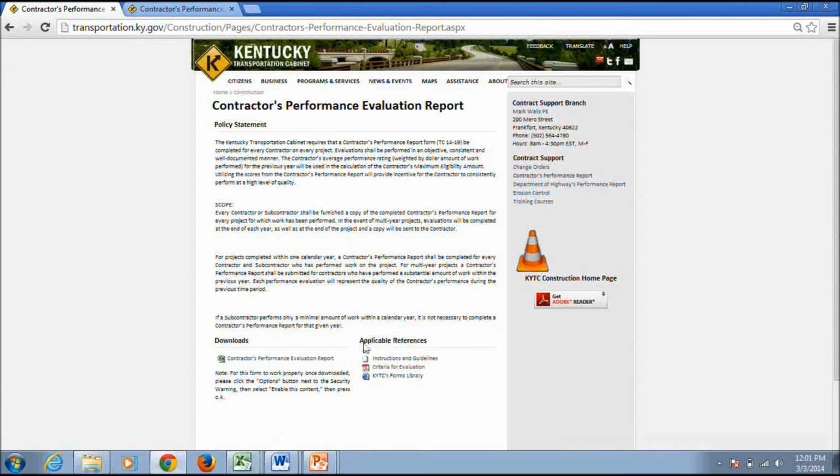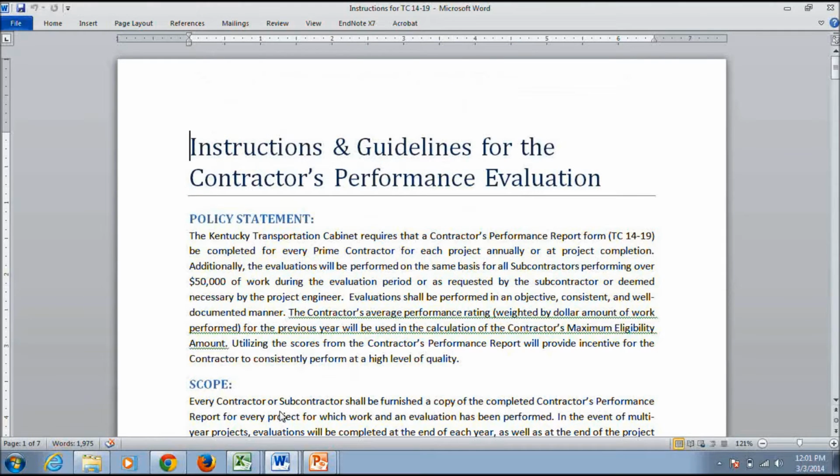There's an area for resources, a link to the evaluation form, and a link to the Department of Highways Performance Report website. The resources link will be updated from the current screen once the new system goes live, and it should entail the following. First, the Instructions and Guidelines document. This document is a great complement to this training video and should provide all the information you will need in order to complete your contractor performance evaluations.